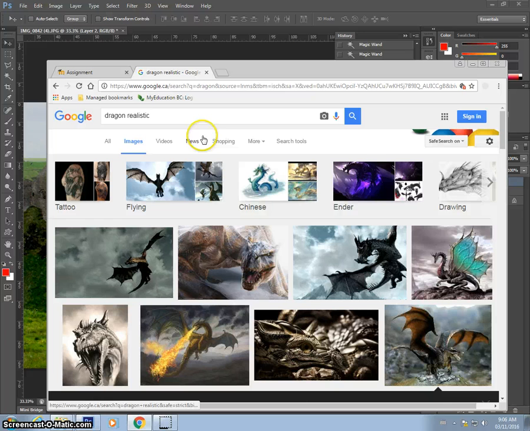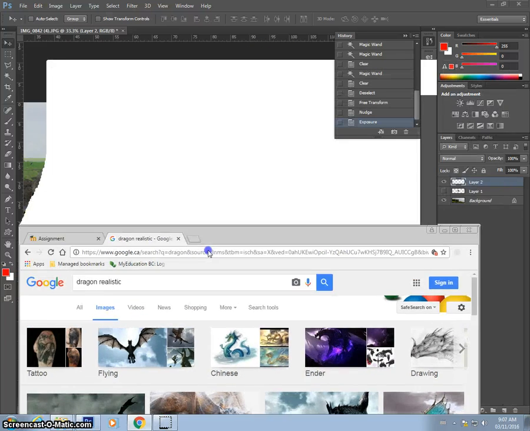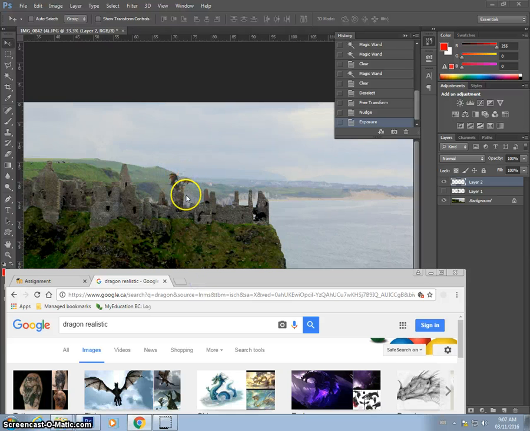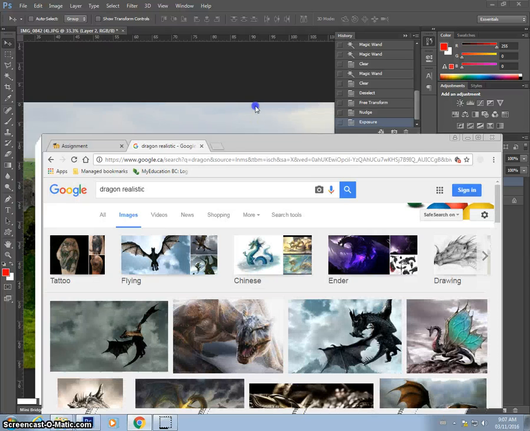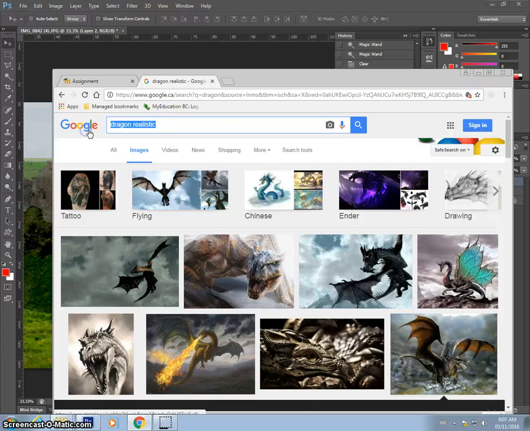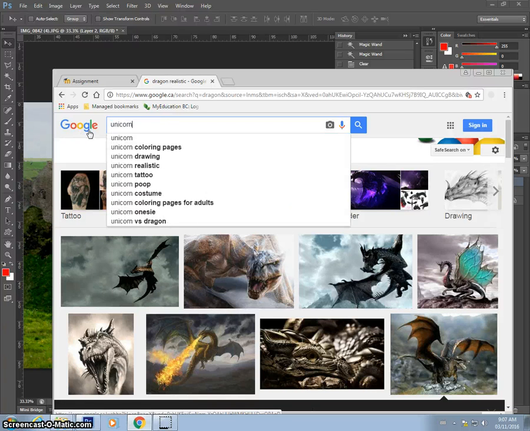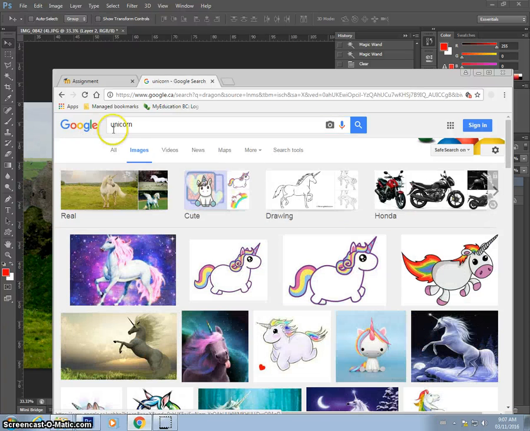So if you're going to be adding things into an image, I want at least one of them to be how I just did it, where I actually remove the background myself. Now the easy way is to look up unicorn or whatever you like. Let's look up real unicorn.